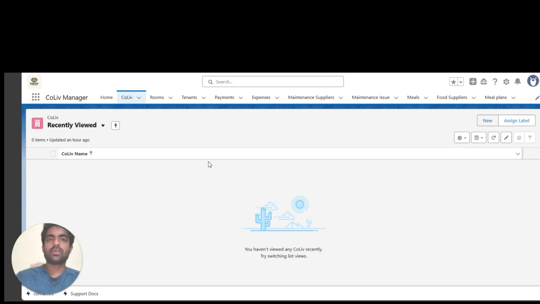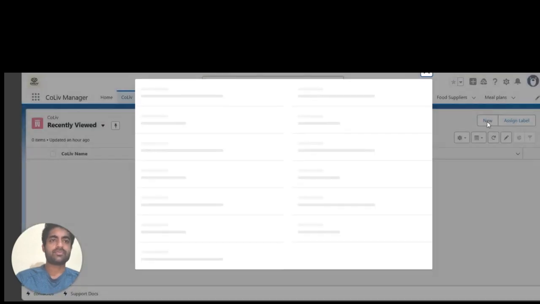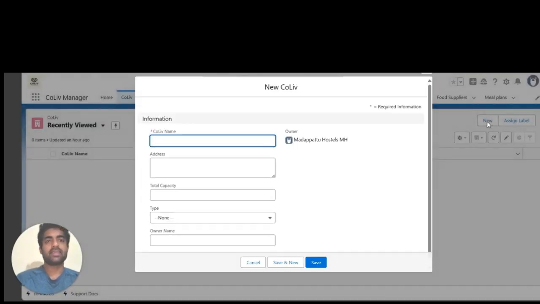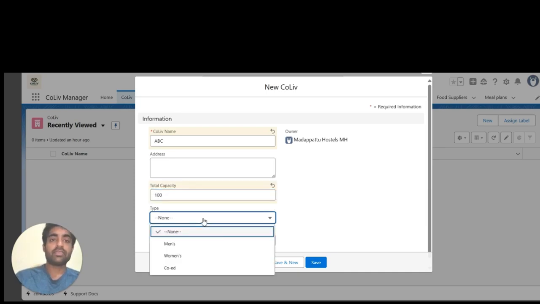All you need to do is come to this CoLiv tab and click on new, which will give you a pop-up like this. Let's say that our co-living space's name is ABC. We are going to type that in, and you just need to put in your address. Let's say the total capacity of our co-living space is 100, so let's keep it as 100. And the type of co-living space, let it be men's, women's or co-ed.